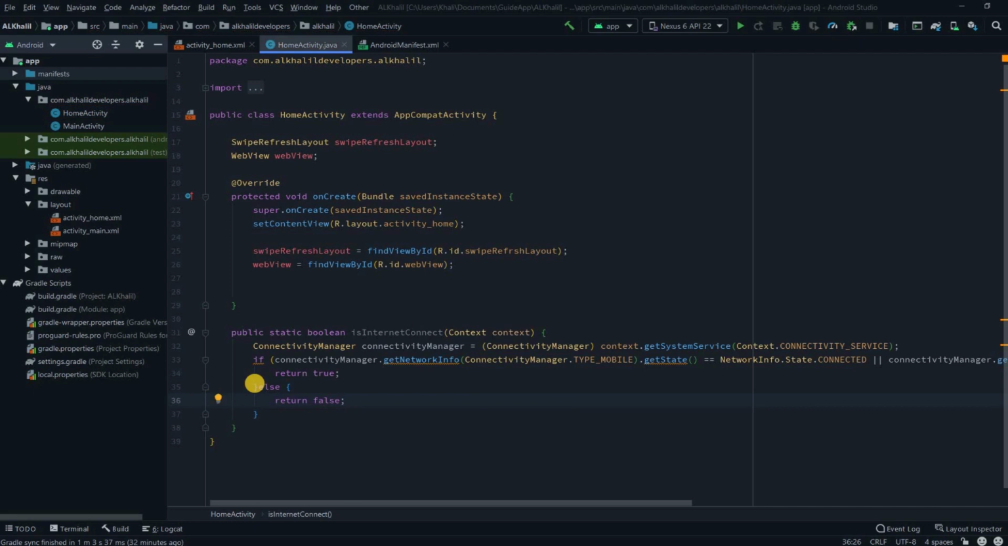Okay, this is done. This is about our internet connection. When we call is internet connected, we just need to make it correct. It is internet connected. Okay, when we call it, it will check whether internet is connected or not. If it is connected with mobile data or Wi-Fi, it will give us true or false. If it is connected, it will return us true as a boolean, and if it is not connected, it will return us false. It means that it is not connected.